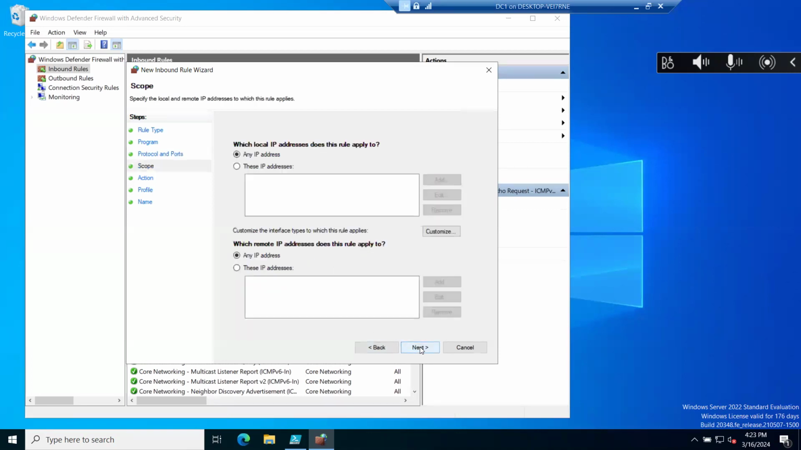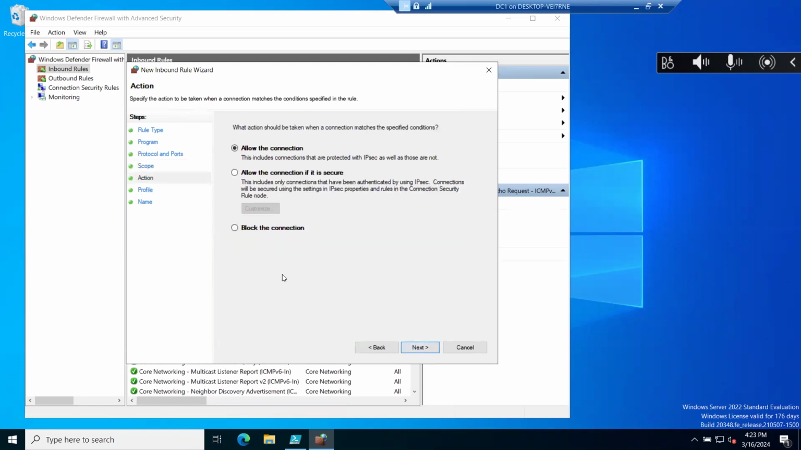So let's click next, and then here it asks which local IP address this rule applies to: any. And which remote IP address does this rule apply to: any. So let it be any to any. Next, now here we'll have three options: allow the connection, allow the connection if it is secure, and block the connection. I'm going to allow this connection. It is good for me.